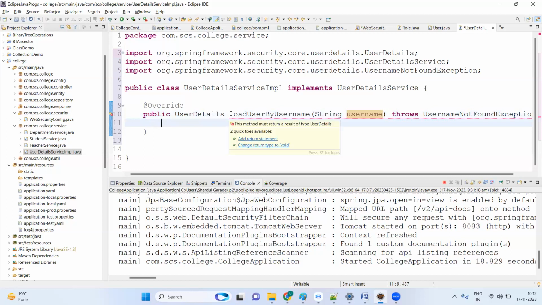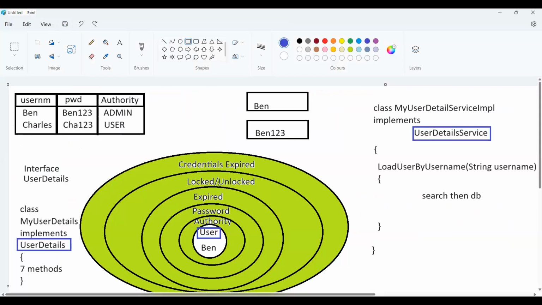If the user exists, what do we do? What do we do if the user exists? The green part. We have to decorate that user, right? That is done by my user details. We did this yesterday. You make a class by the name my user details service IMPL, which will implement User detail service.